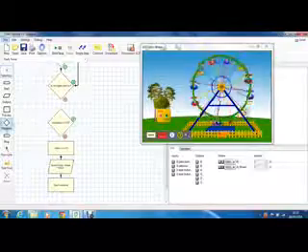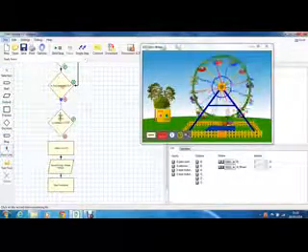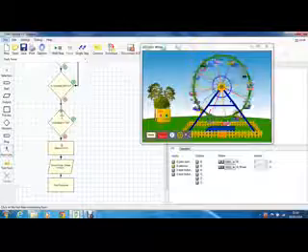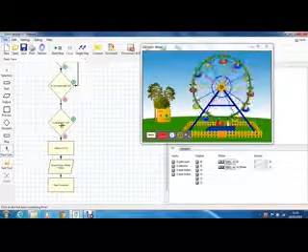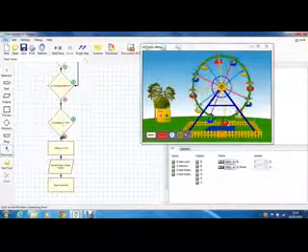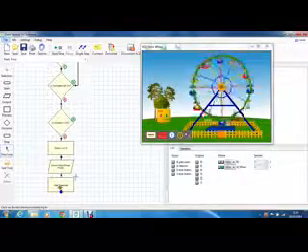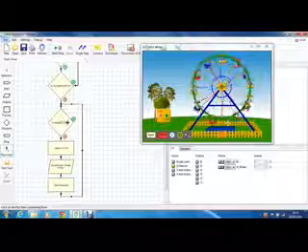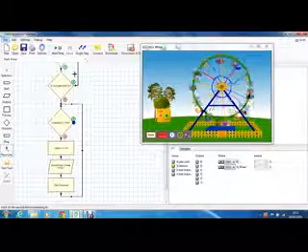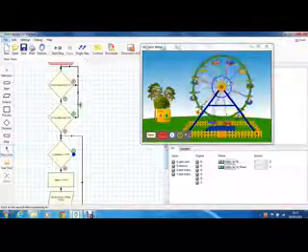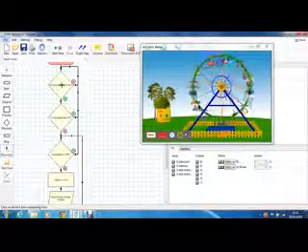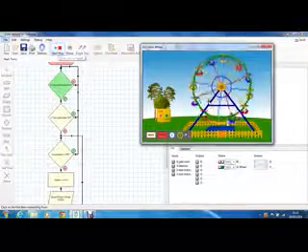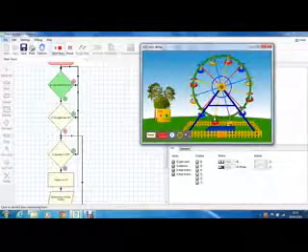Let's join these up. Is the speed of the ride equal 100? If it's not, it speeds up and can carry on speeding up until it reaches 100, yes, at which point it's going to stop and come back round here. Let's see how that works.